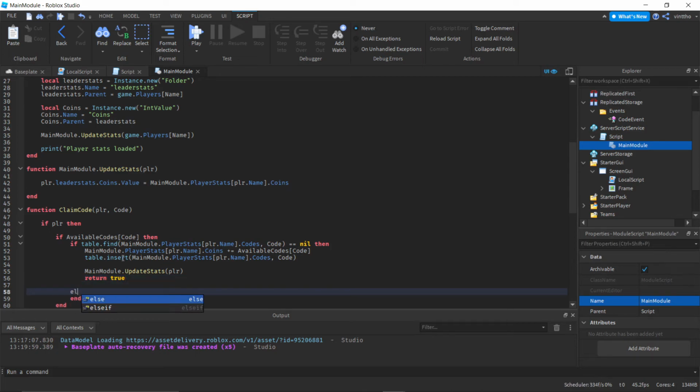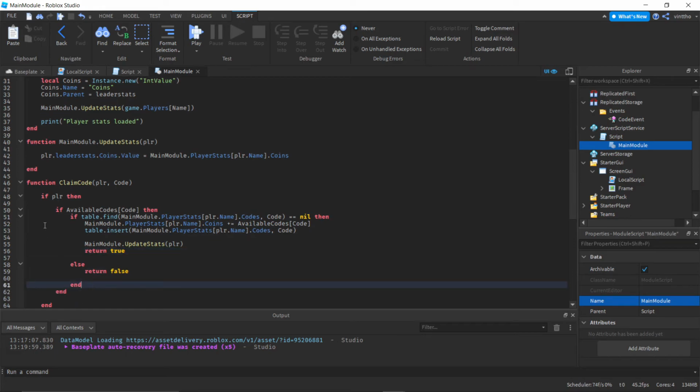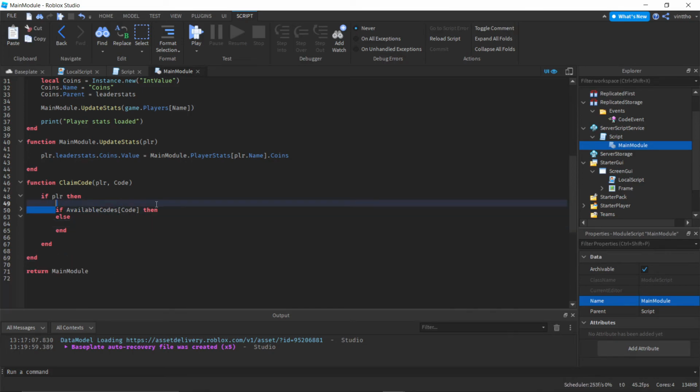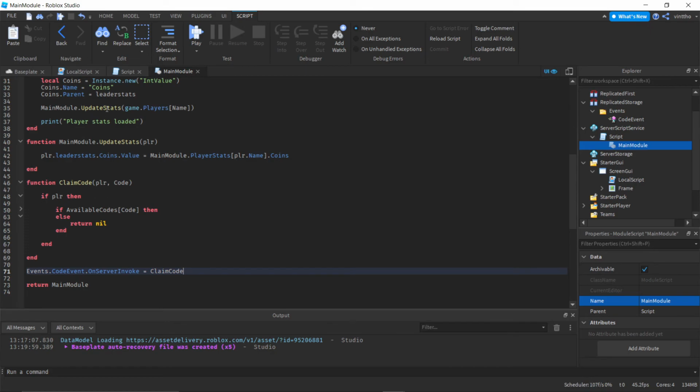Then we're going to write else return false. So this is if it is already claimed, then we're going to return false. If he just claimed it, it's going to return true. And then right here, we're going to write again else. So from the if available codes, if the code doesn't exist, then return nil. And then underneath, we're going to write events.code event.onServer invoke equals claim code. I'm going to remove the brackets.